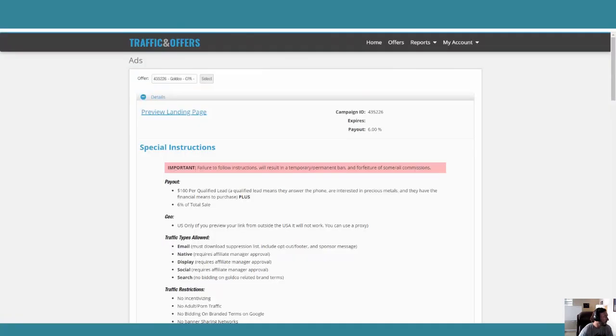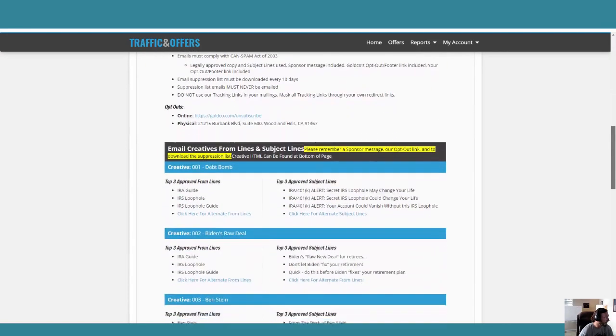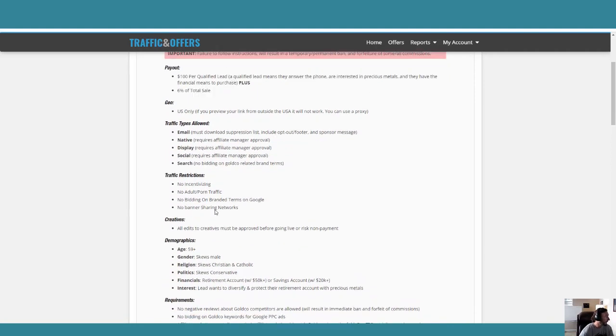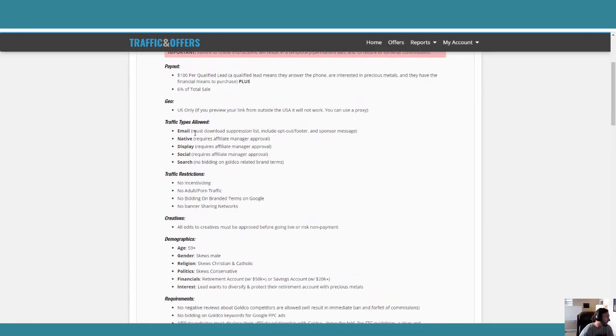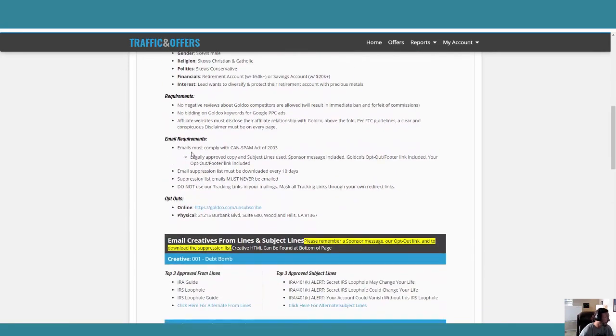Okay, so here I am in the back end as an affiliate. You have to sign up first to be an affiliate, and then once you get inside, you can see you have a lot of things to read through. This one actually has some restrictions, so you want to read through it. Let's see here: email must download suppression list, including our opt-out footer and sponsor message. So we have some specific guidelines here that you have to follow. Email requirements, right? We have a bunch of stuff here, and we're going to go through all of it together.